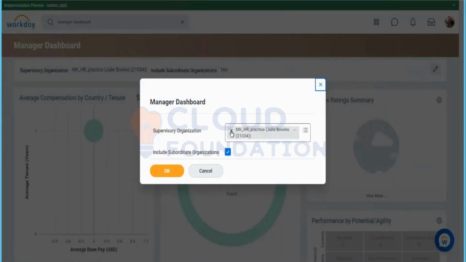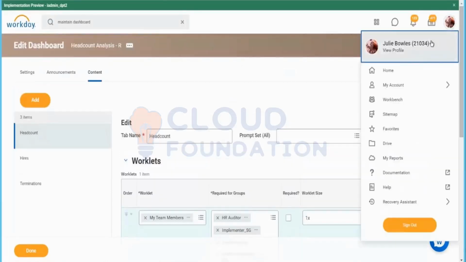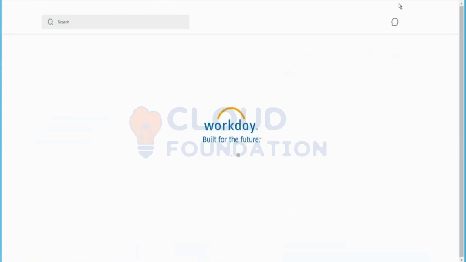I can look into a different organization here. And then this includes subordinates. The meaning of include subordinates is to get the entire organization structure, not just the direct reportees. Are you aware of this term, subordinates and include subordinates? This is one of the most important things in Workday. So let's see how that looks.